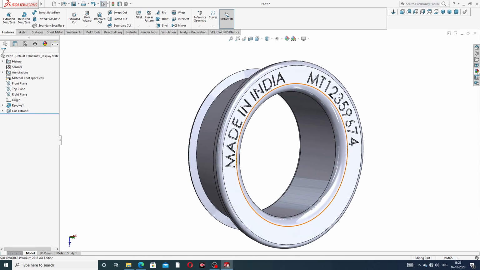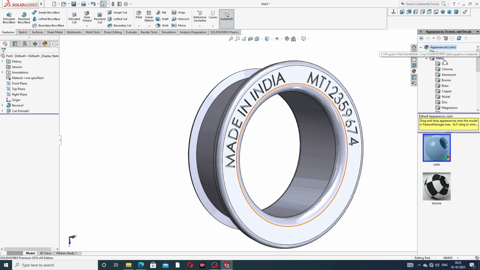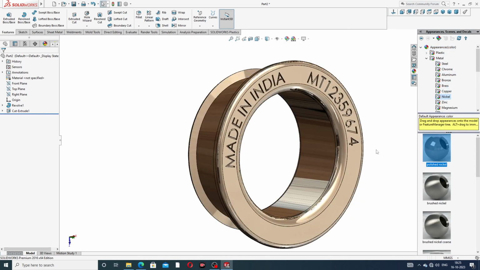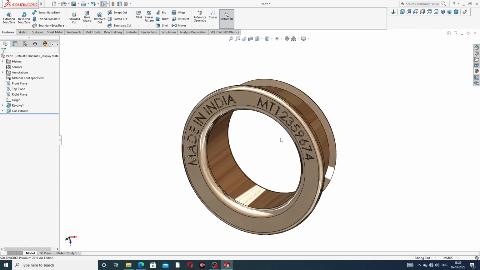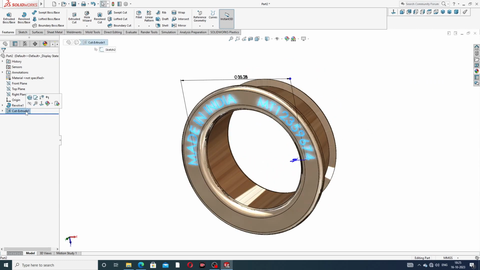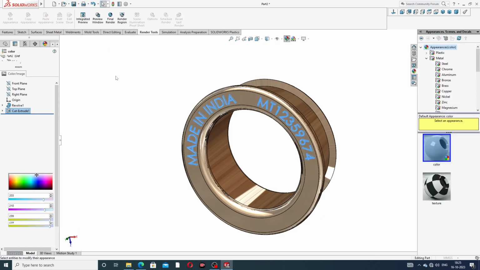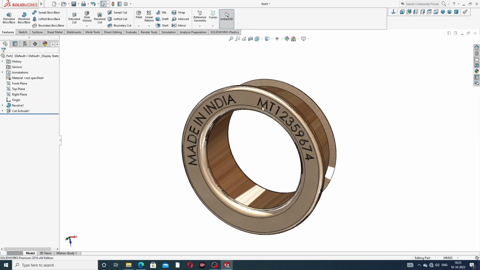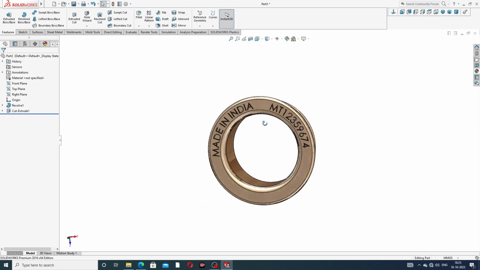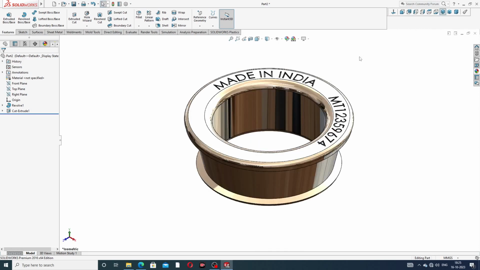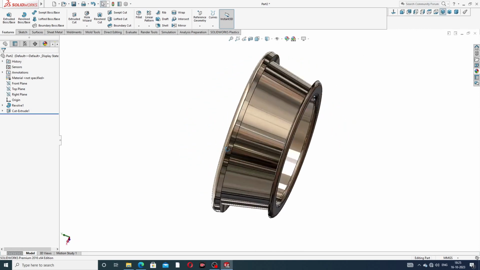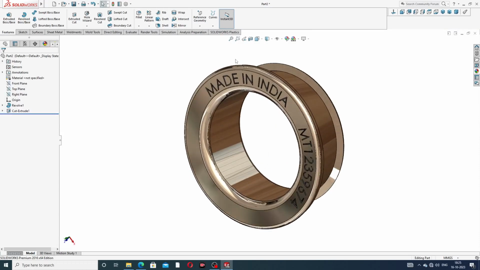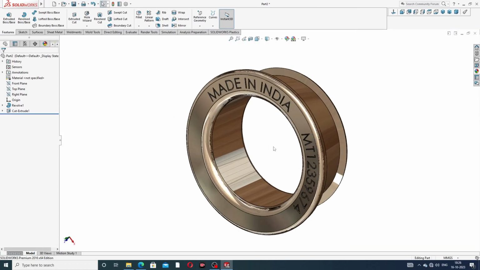Okay, and apply material here, going to Appearance, and the appearance is nickel, polished nickel, which is perfect. And this cutout, select some dark color here, going to Appearance, and the appearance is black color. Okay, this is better. All is perfect and correct, and the material is looking like perfect nickel.